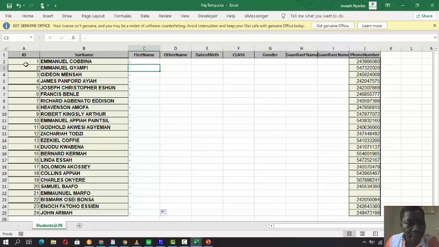So ID is required, surname is required, and now we've gotten data into the first name field. So we are left with the class. The class is also important.